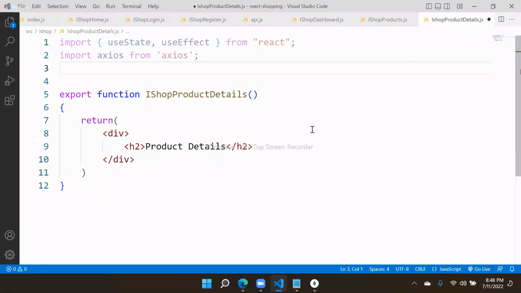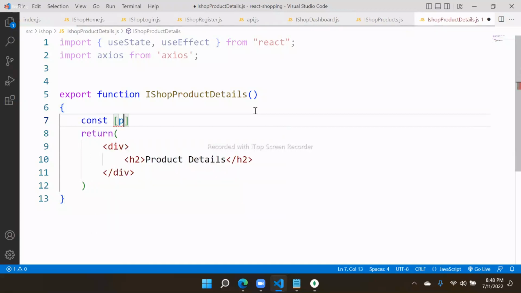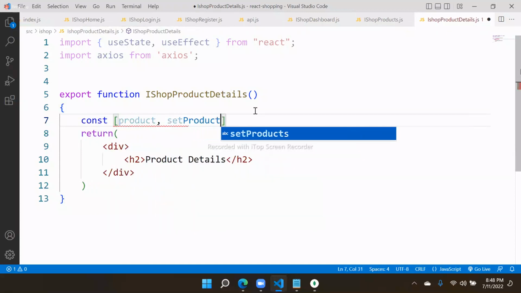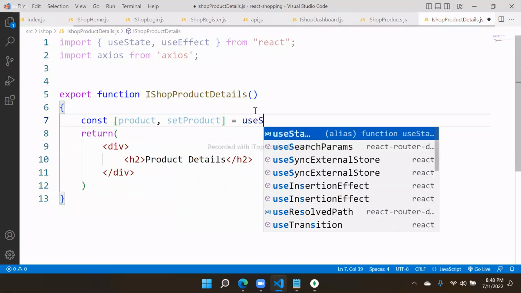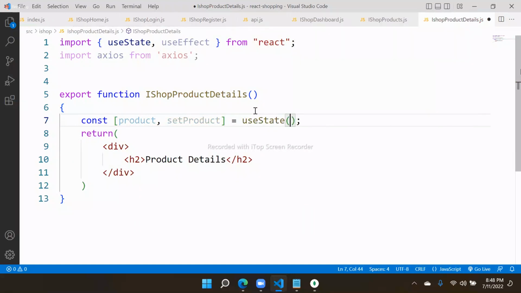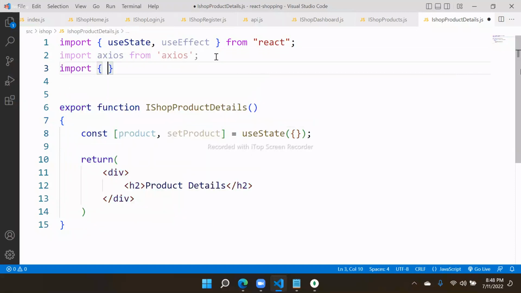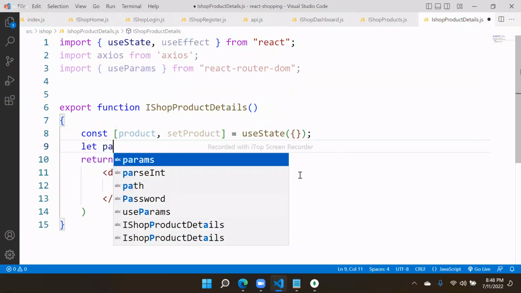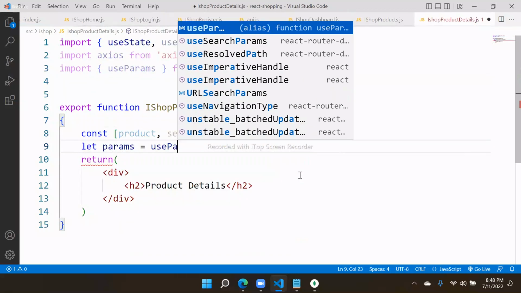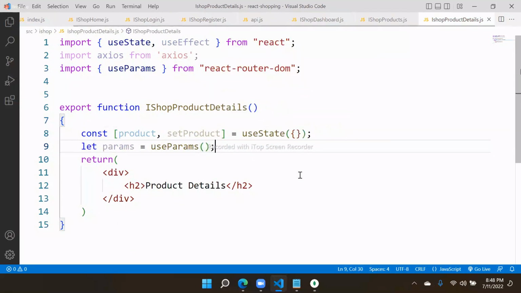Now what else? That's enough, right? Now here we will configure a constant product and setProduct. It is useState, and here we are expecting an object. Product is only one object. Now here we have to collect the parameter. Then we need one more import: useParams from React Router DOM. So let params is equal to useParams. Okay, we can collect the parameters.